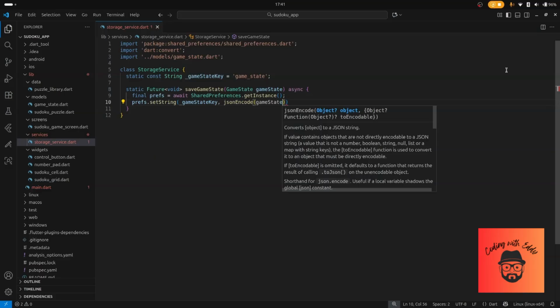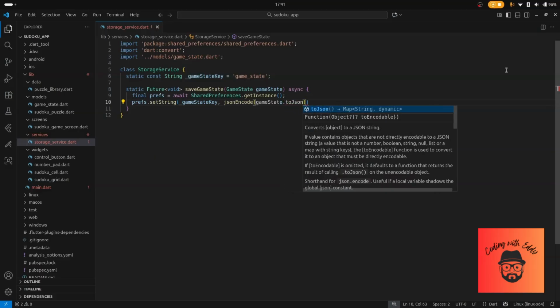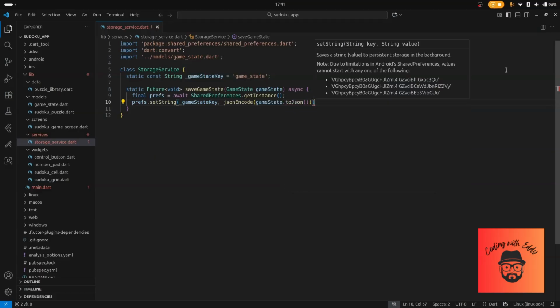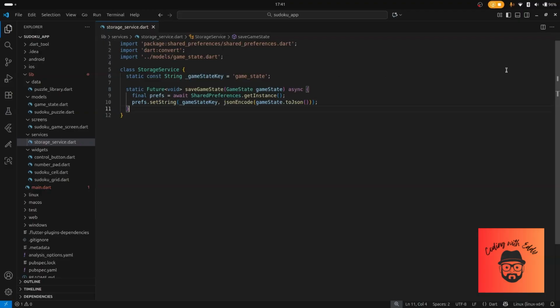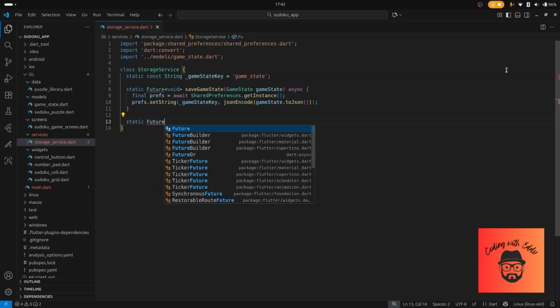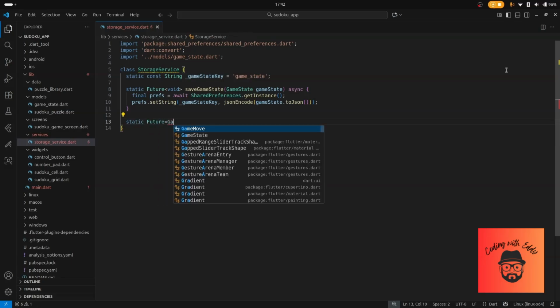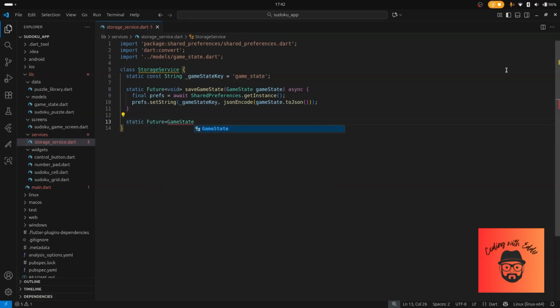Now, the actual save. Let me break this down from inside out. First, gameState.toJson. Remember that method we wrote in episode 2? It converts our GameState object into a map. Then, jsonEncode takes that map and converts it to a JSON string. Finally, prefs.setString saves that string with our key, GameState. And we're done! The entire GameState is now safely stored on the device.